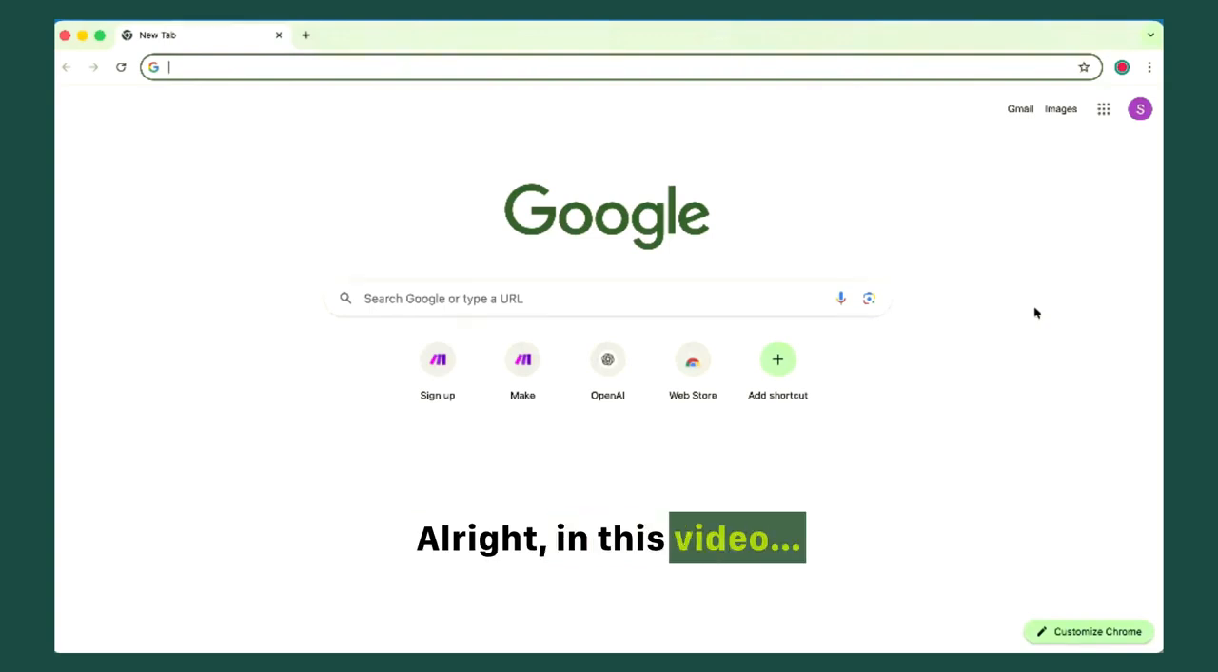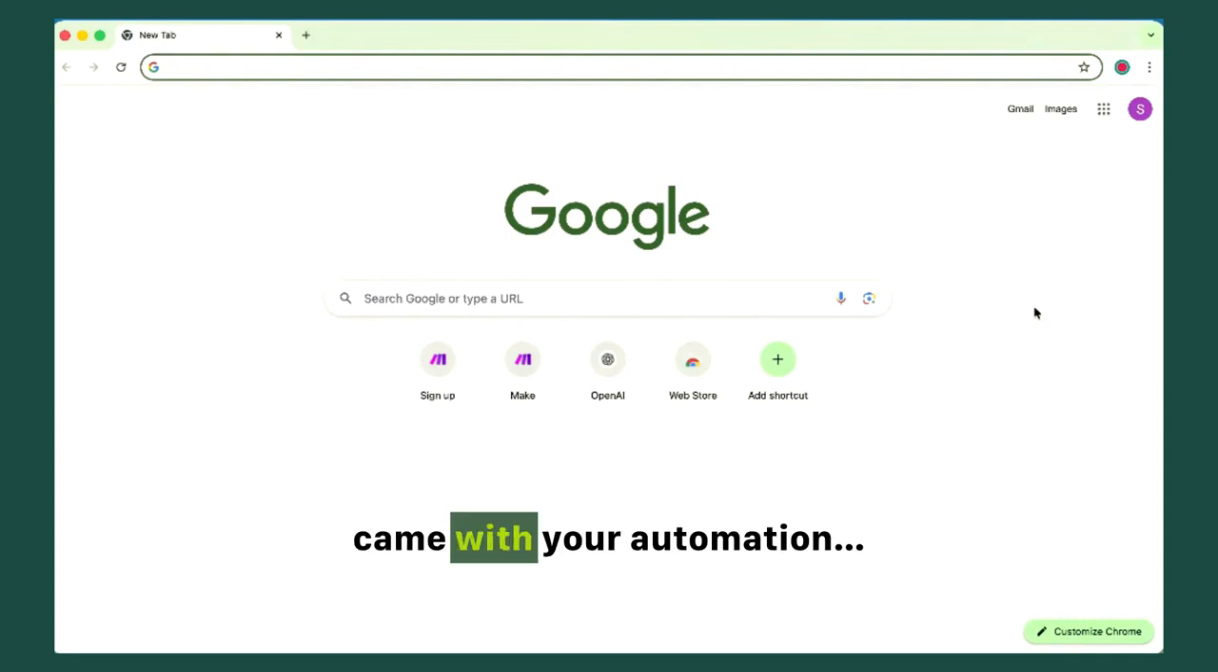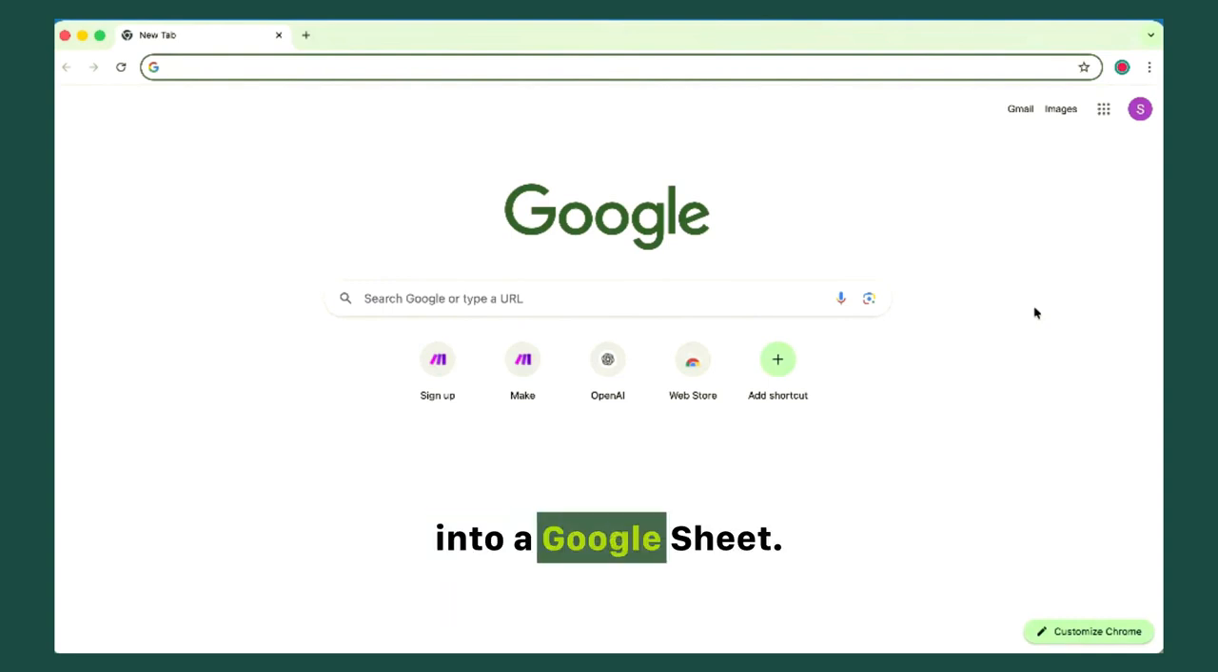Alright, in this video, we're going to walk through how to turn the Excel file that came with your automation into a Google Sheet. Then we'll connect your Google form to it. Don't worry, it's simple once you see it. We'll take it one step at a time.